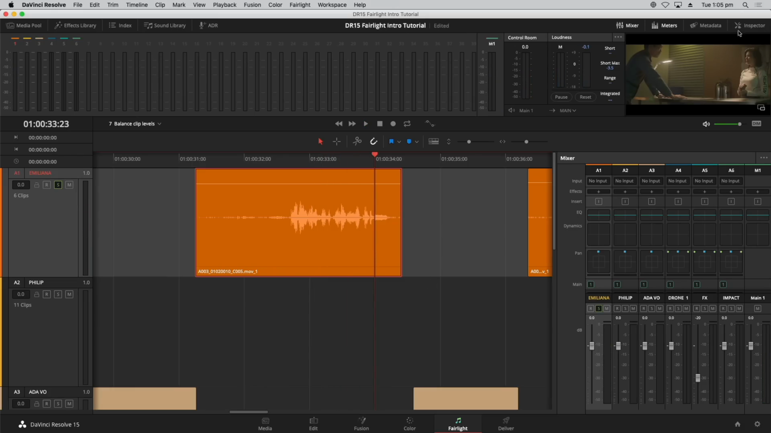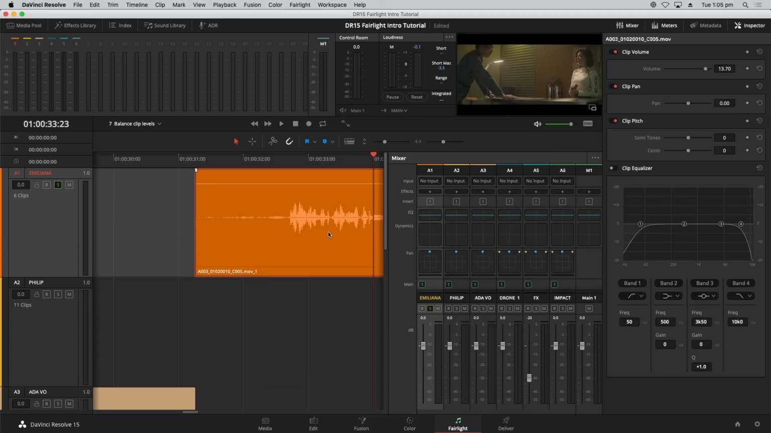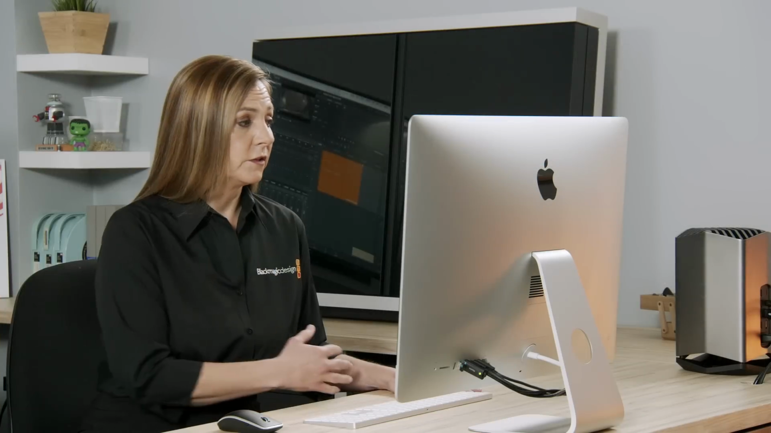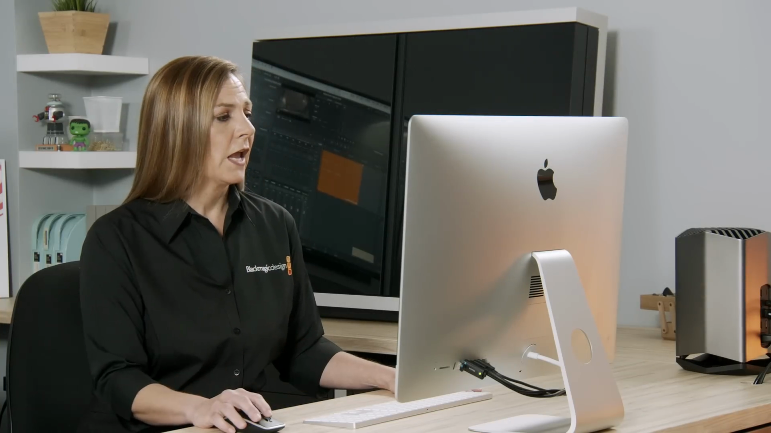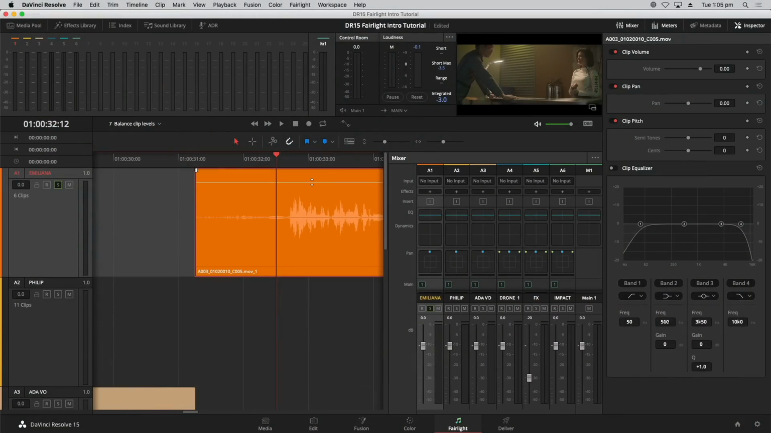If I want to look at the inspector, I can actually select the clip, and I can see that I've lowered it to -13. So if I play this through, if you double click a clip, it'll reset it to the starting point, or what I originally had to work with, and I had it as high as -13, which I think is a pretty good level.